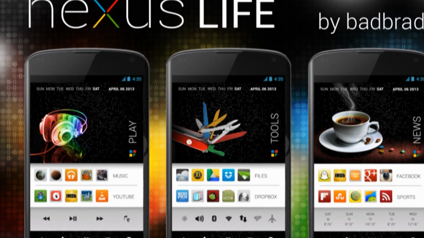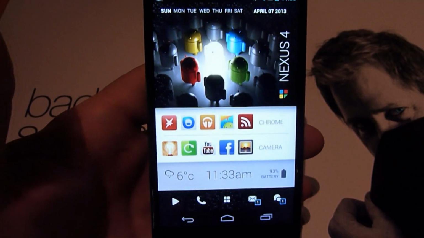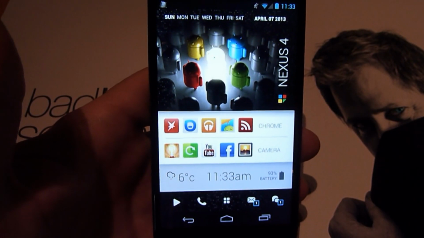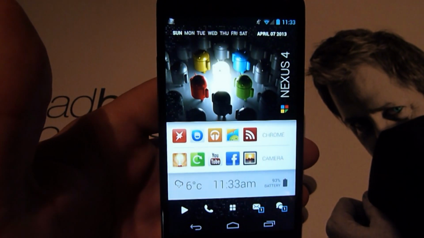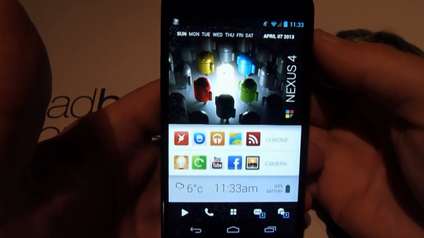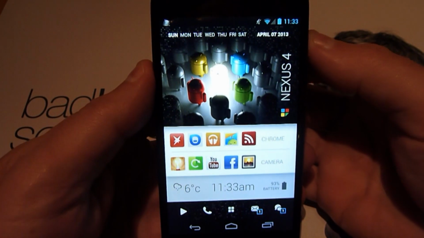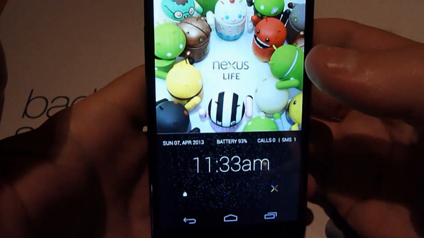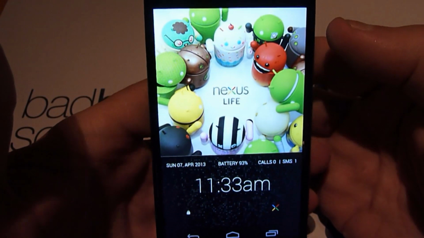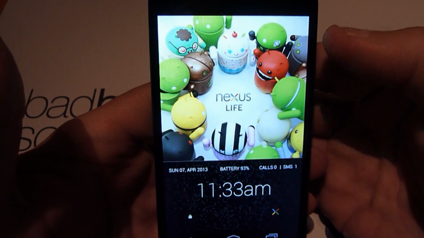So drive on through. Hey everybody, this is BadBrad, and I am going to show you my latest theme I like to call Nexus Life. And before we get started, I'll show you the lock screen that I've got attached to this. I'll be doing a tutorial for this coming up in the next little bit.